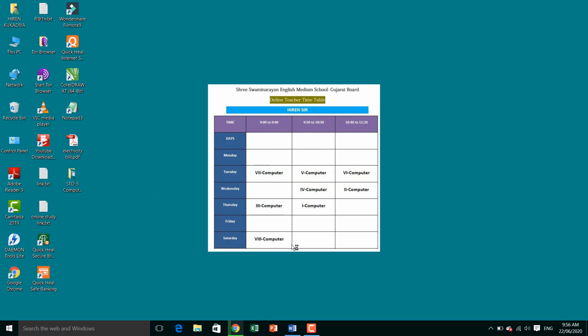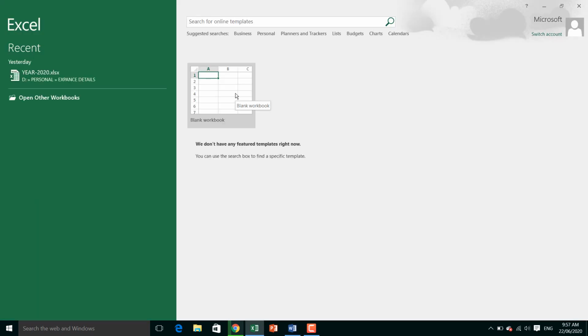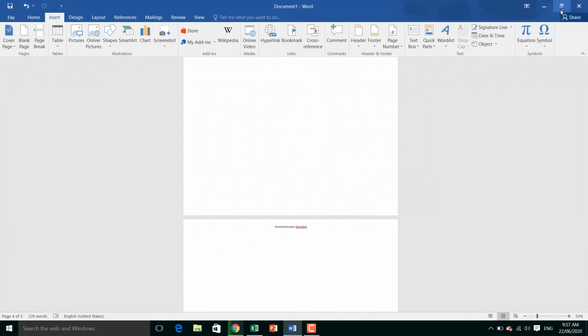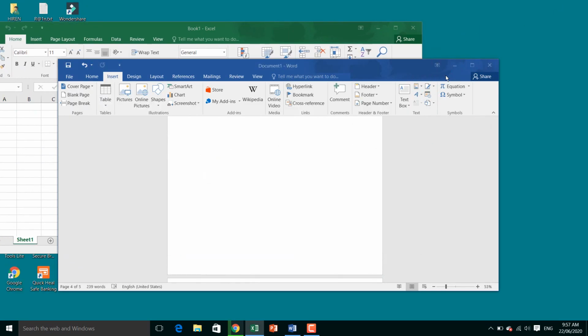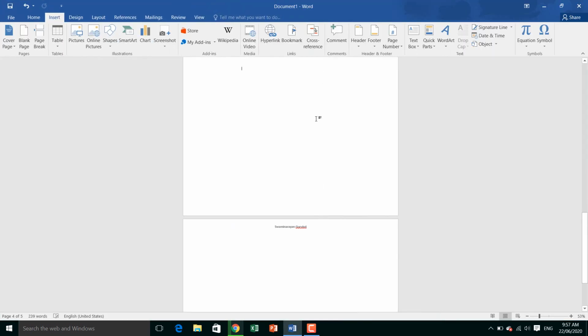You can adjust, like, there are two sheets. You can work with multiple files, multiple windows, like Excel as well as Word. You can use Word and also Excel. We have already done this kind of thing. Now we move on.